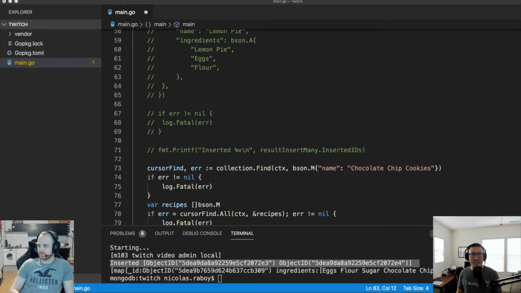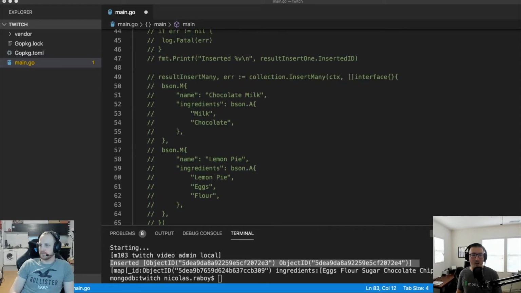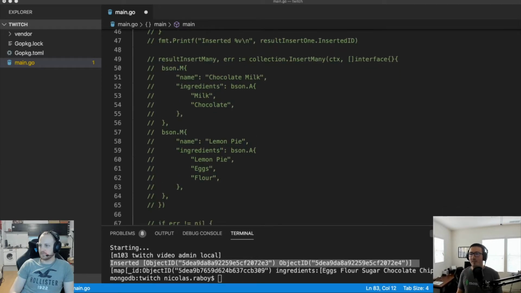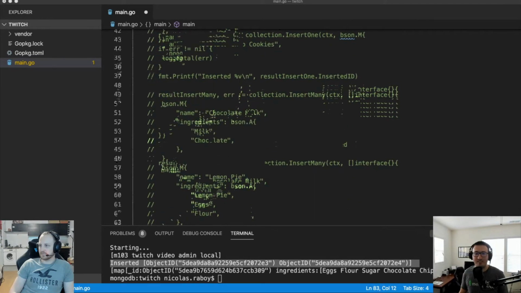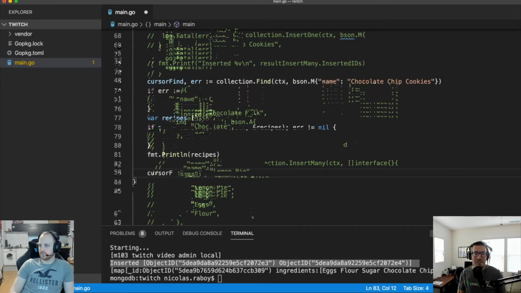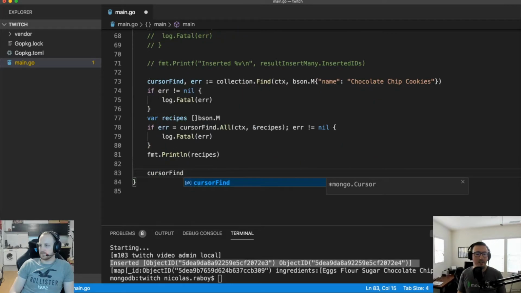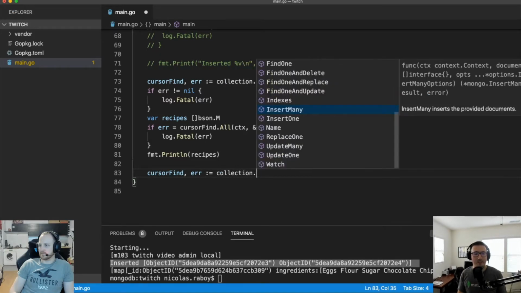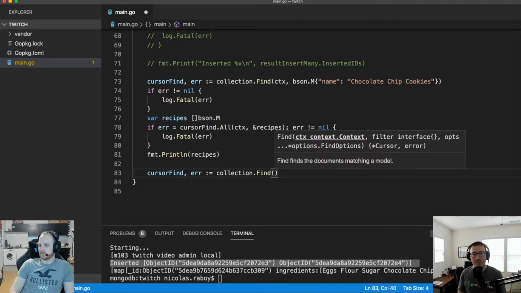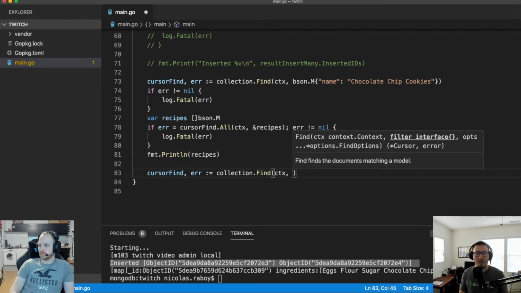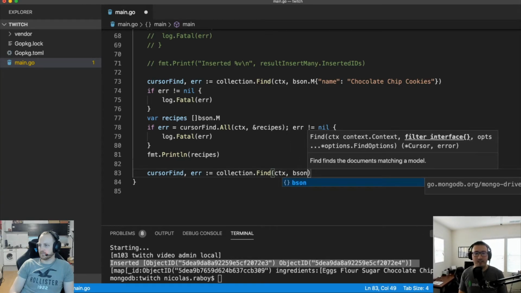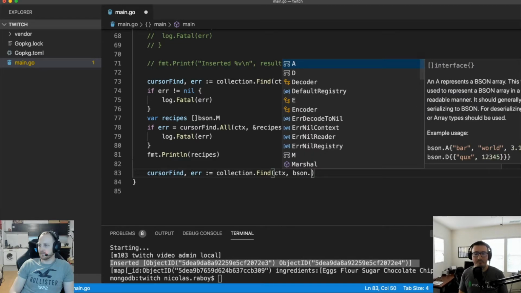Perfect. So because you didn't see it previously, all I did was I commented out this insert many. That's all I did. So that way we don't have any inserts happening. I'm going to say maybe cursor, error, find, and I'm going to say collection dot find again. I'm going to say context, and then for this one, I'm going to say bson dot m.